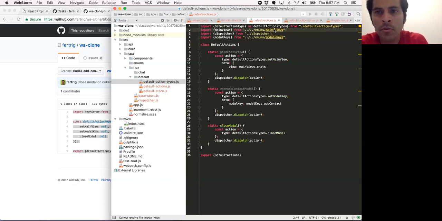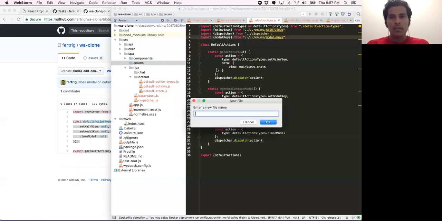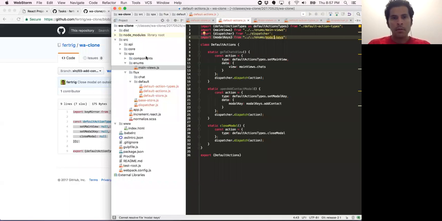Enums, main views, modal keys. So I create this directory called enums, and in enums is basically going to have modules that just have values for different enumeration objects or different constants. So we're going to have main views. I'm going to have modal keys.